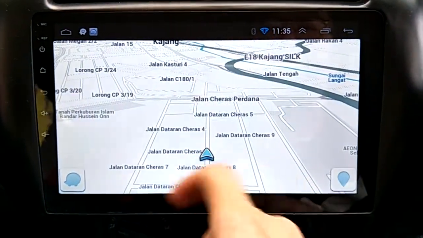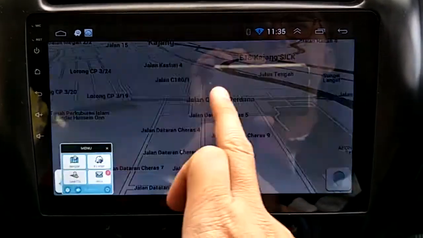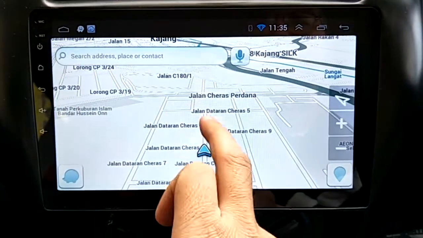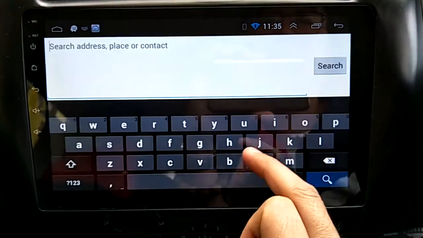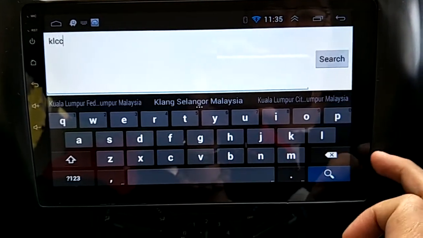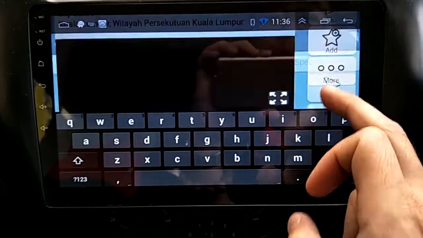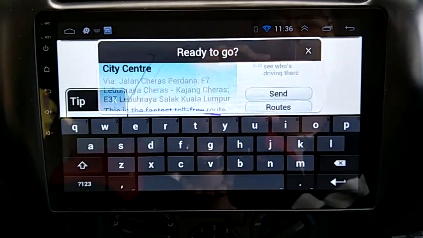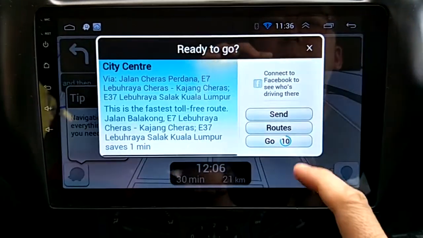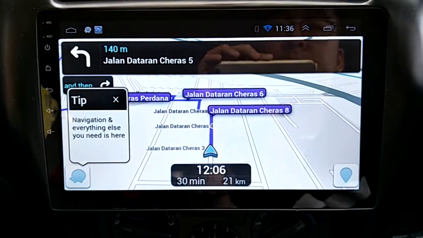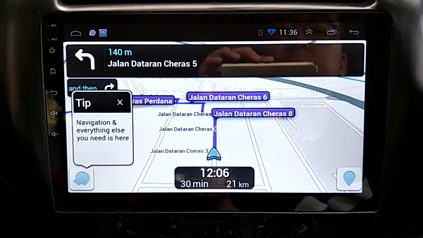The maps come up, so you can search. Let's get started. Drive safe.